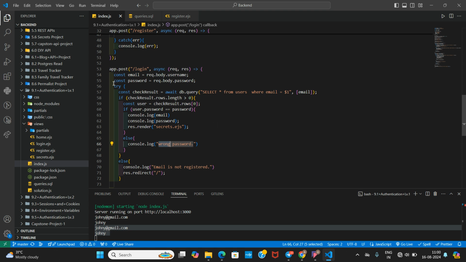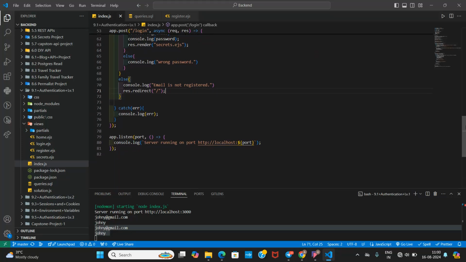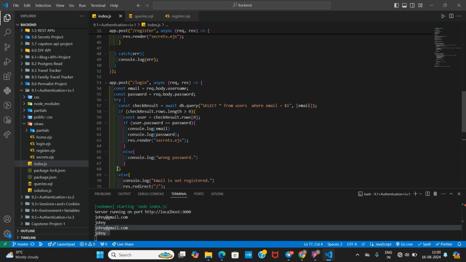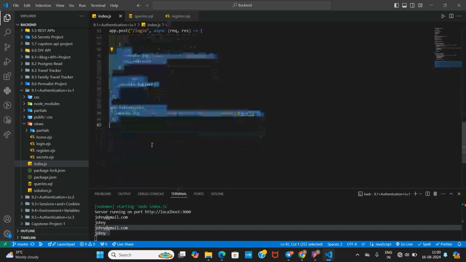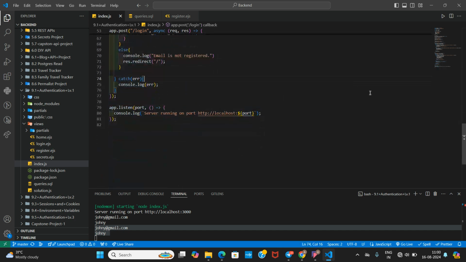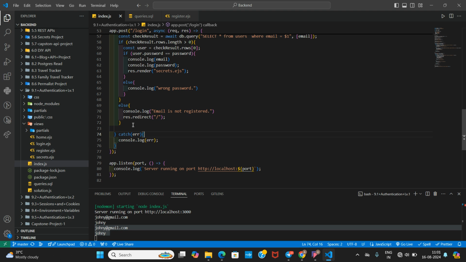Or if the user does not exist, we're going to directly go to the else and say email is not registered and redirect to the home page. So here this is for this if, and this is the else. If the user does not exist, then it will say email not registered. If there's any error in the try block, it will directly go to the catch block and say that there's an error.